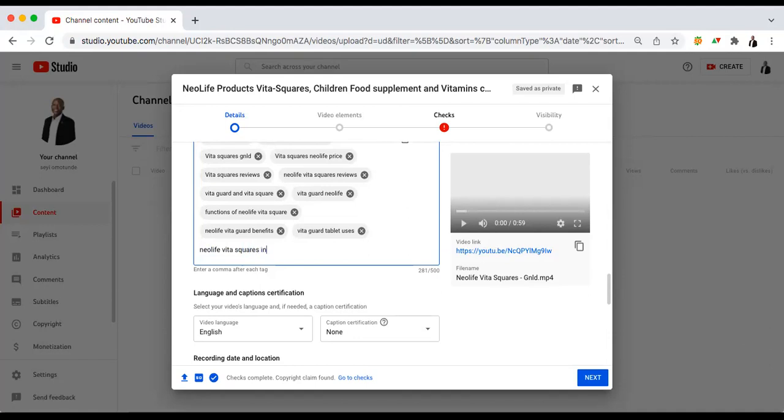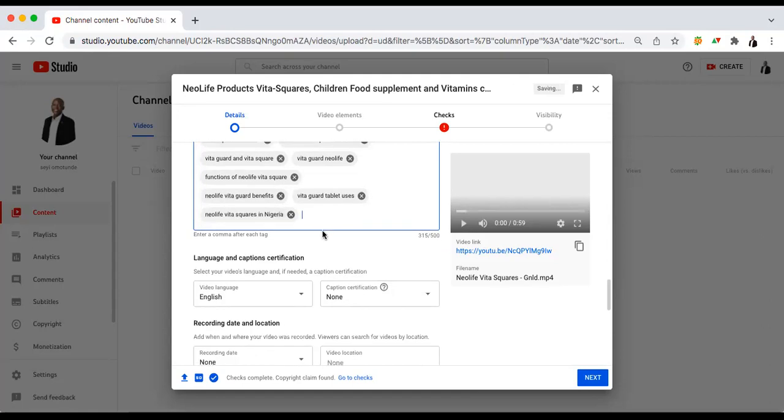Vita Square, yeah, not squared, in Nigeria. So when you type this, just put a comma to separate it for the next one. Okay, comma to just put it there.